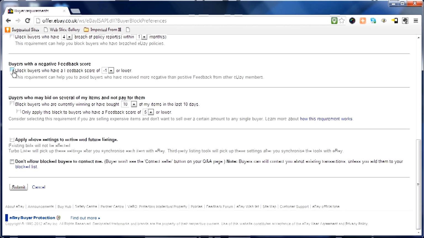The next section down is block buyers with a negative feedback score. Now remember, buyers can no longer receive negative feedback from sellers, so this won't block buyers who've received negative buying feedback, since that's not possible. But if they are a buyer who is also a seller and has received negative feedback for selling, you can block them by ticking the box on the left-hand side.